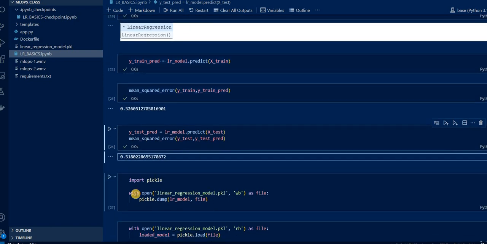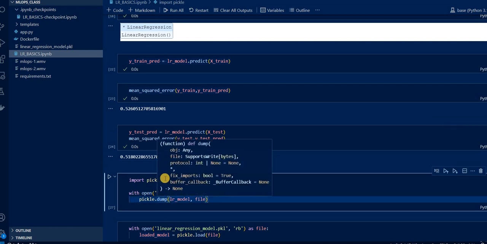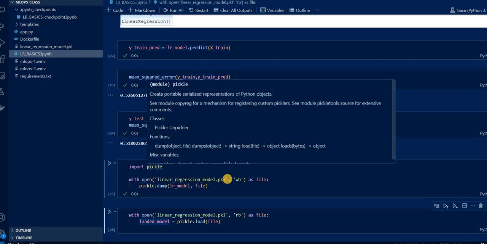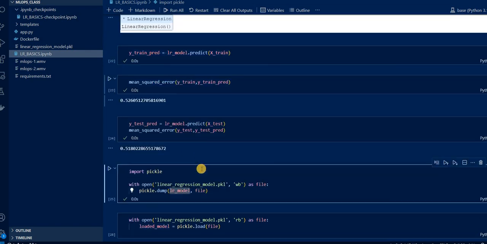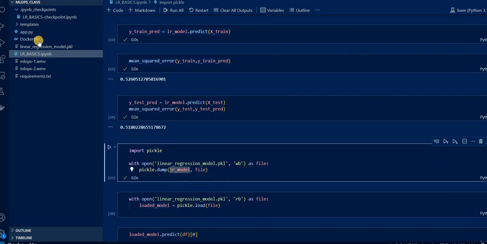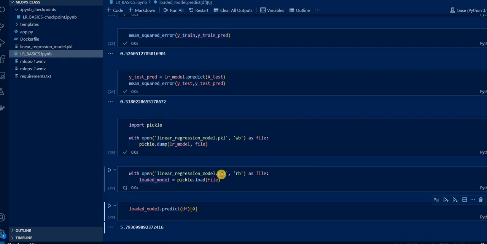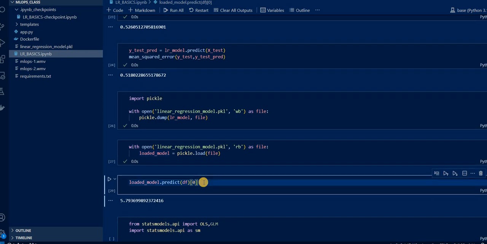Okay, and this is the way we have to save the file. Just import pickle. You give any name you want, but the extension should be pkl. Write in binary, since a model file should always be in binary, and dump your model, whatever the model name was. Here the model name is lr_model, the linear regression model, along with the file object you have. It will be saved here, you can see. And if you want to load that model, you can load it again in read binary.